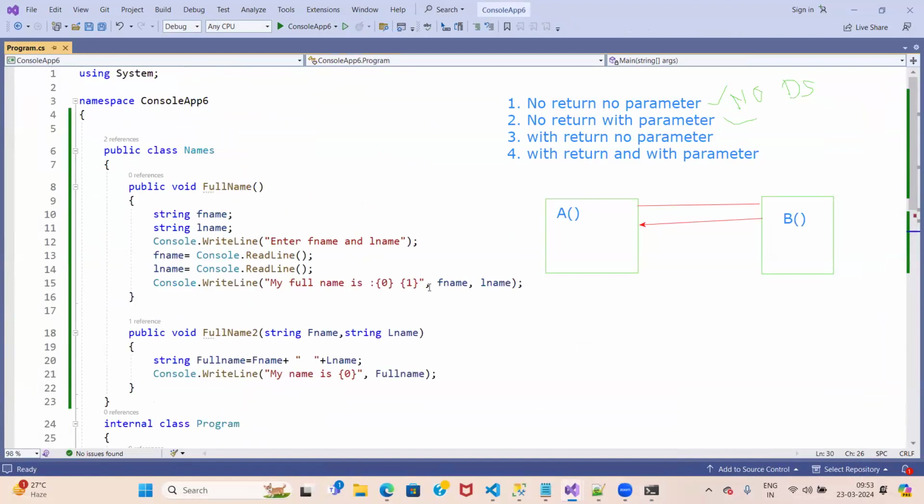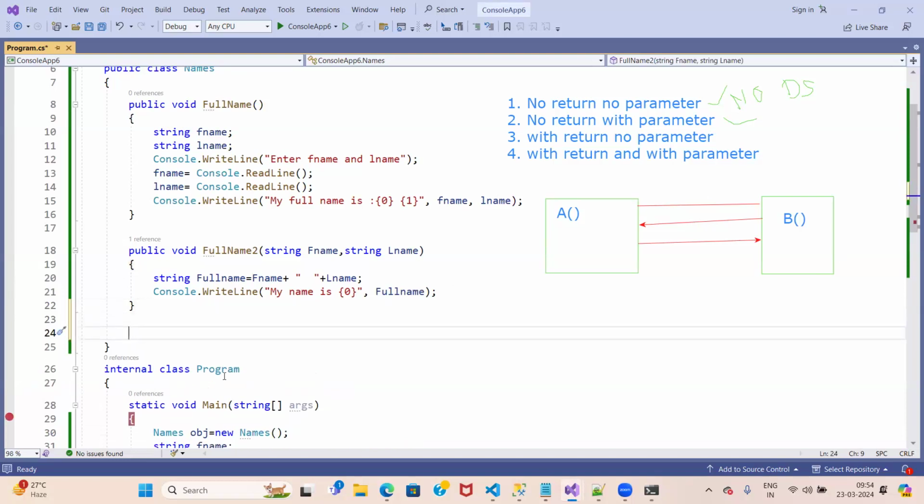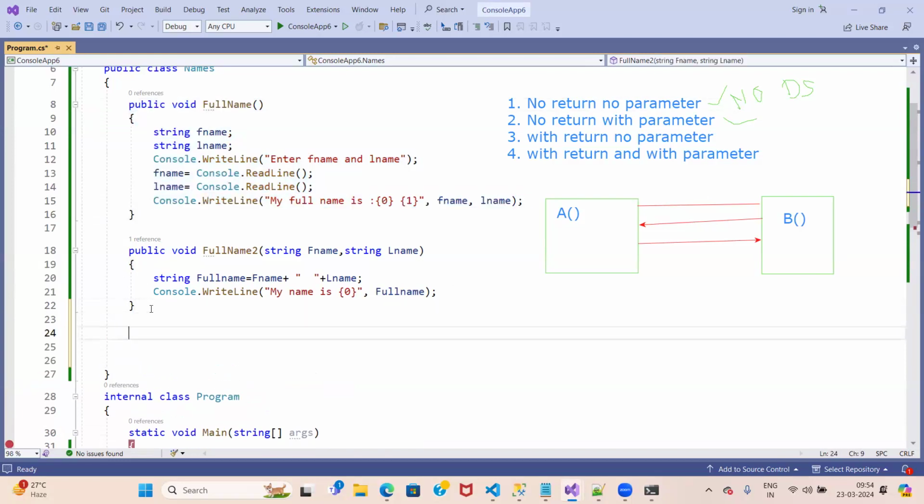Okay, now let us see the other one. With return, but no parameter. Means this method is sharing with this one, and this one is not sharing any data with this one. Let me do that. That would be similar to this one.